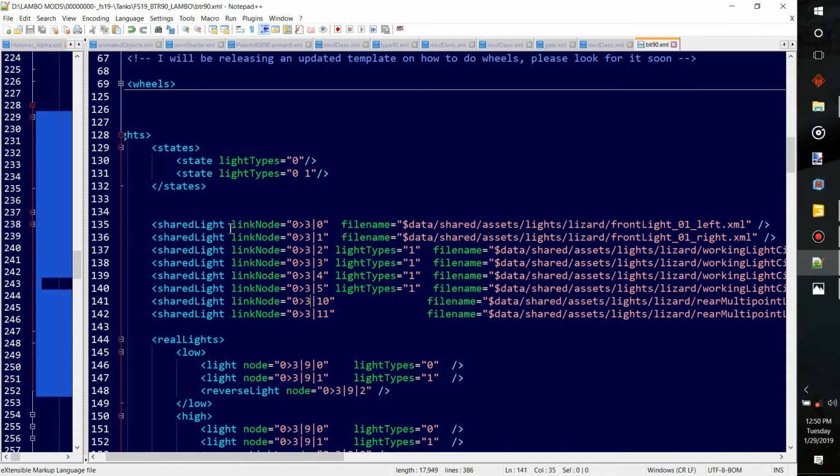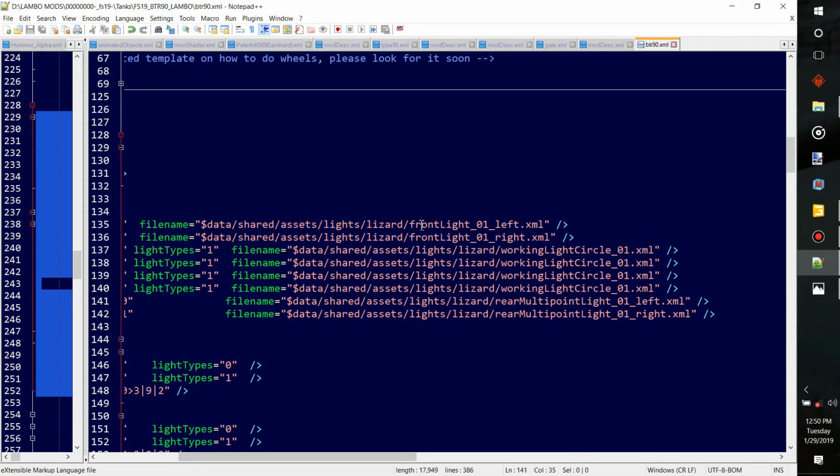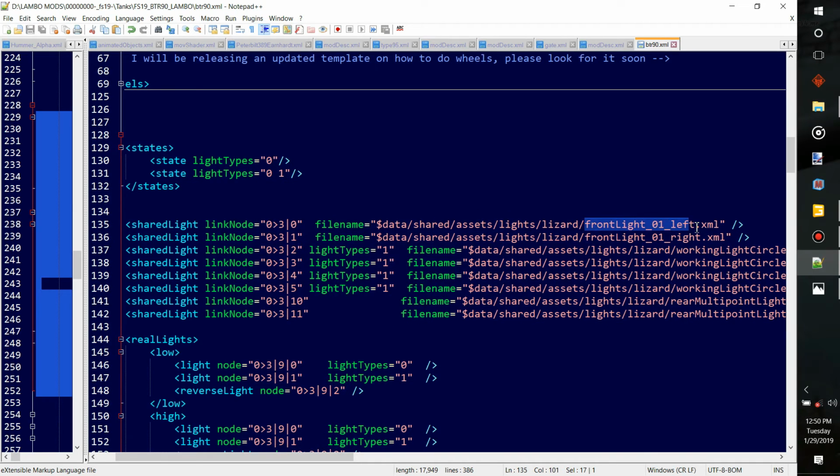And first off, we're going to put our link node here and where the file is that we just located. So it's in data, shared, assets, lights, lizard, and now we're going to change this XML name to the proper name. And we have 2 of these, so we might as well just do the next one while we're here. So now let's find this link node.